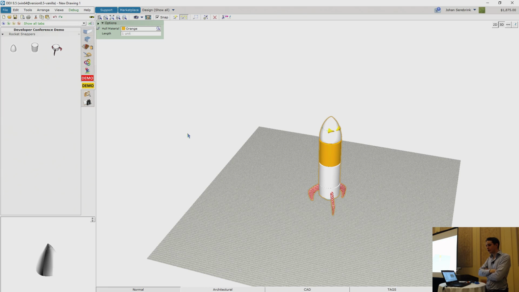Would it be possible for you to send in a feature request for this, or ask dev support? Yeah, for sure. I think I need to play around with it more.